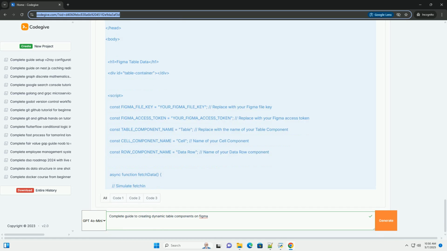Data not updating. Check your data fetching logic and make sure the data is in the expected format. Use console.log to debug your JavaScript code. Rate limiting. Implement retry logic with exponential backoff to handle rate limiting errors gracefully. Consider caching API responses to reduce the number of API calls.